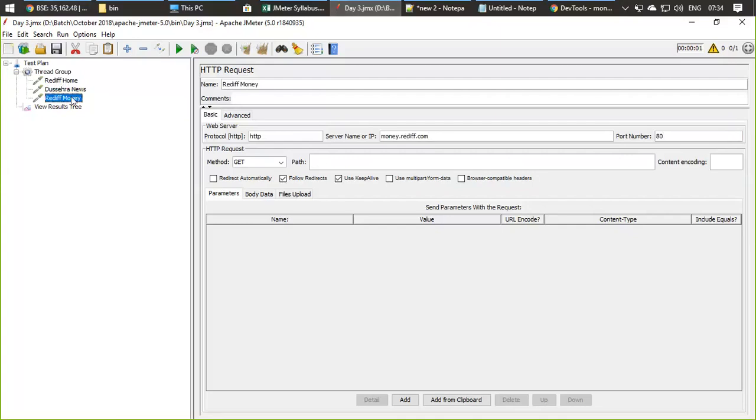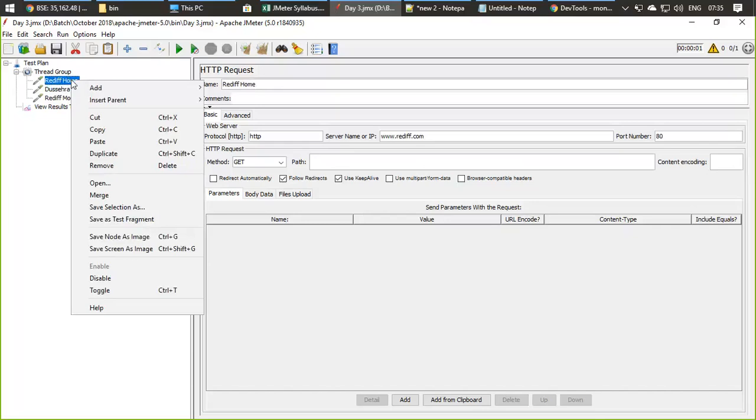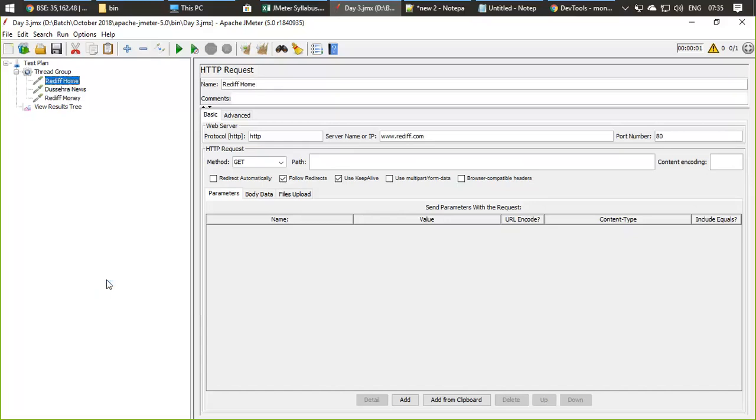Now one thing, suppose you have many elements in your test plan, or you can say many samplers in your test plan, but you don't need all the samplers, right? So in that case, what would you do? There are two solutions for that. Either you would be deleting that element, or you would be finding some other way. So instead of deleting the element, right now we don't need these two elements, right? I just want to run this Rediff money only. So what I can do, I can disable it. Okay, so how to disable it? Right click over the element, and you would see that there is an option disable. Okay, so I can click this option.